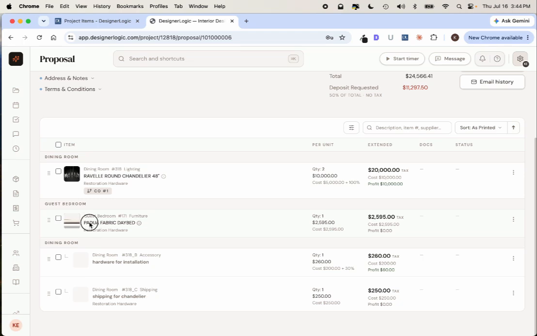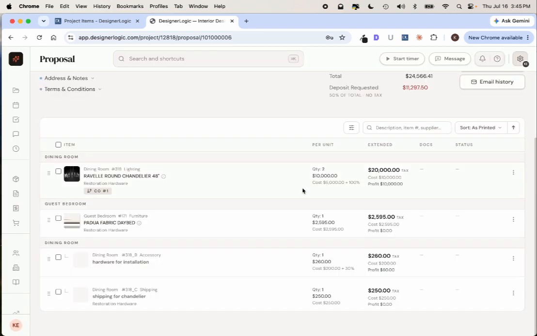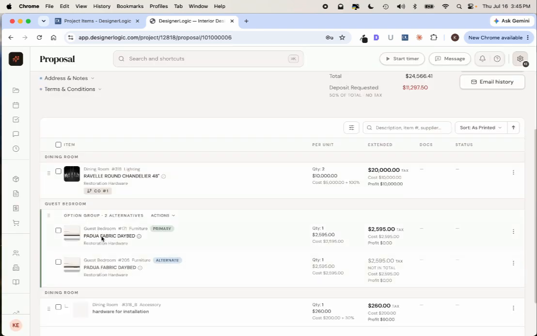Say this daybed right here, you have another version of this daybed you want to offer. You can come over here and say, well, I want to create an alternative of this daybed. And so you can then create one from your history or add it brand new, or you can just copy it. Say you want one with a different size or color, just hit copy this item. And now you can see you have two daybeds that the client can look at, and you might change the color of this one.